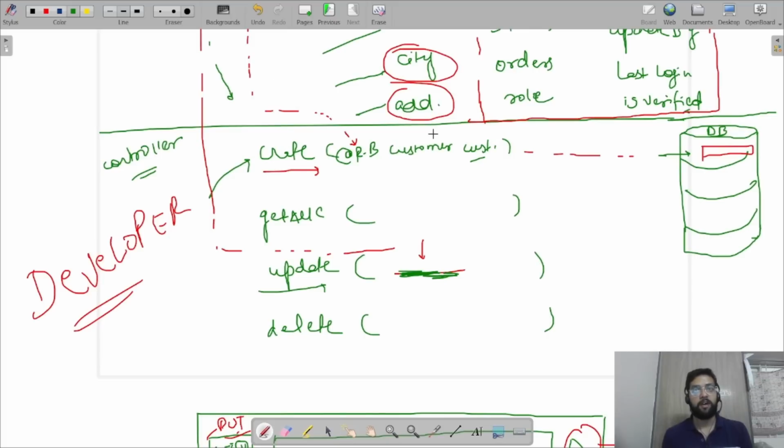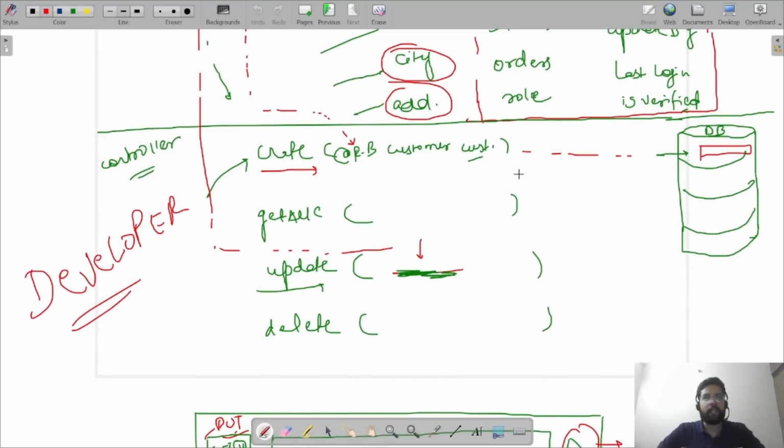Okay, that's why we'll use the DTOs. So this is about why we use DTOs and what DTOs are. I hope you have understood everything about DTOs. Fine. So now let's implement it.